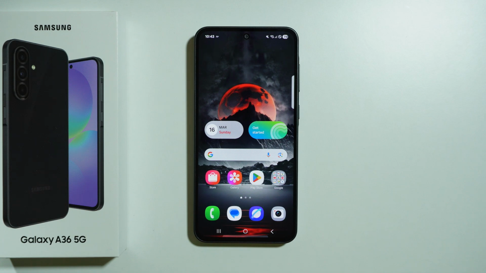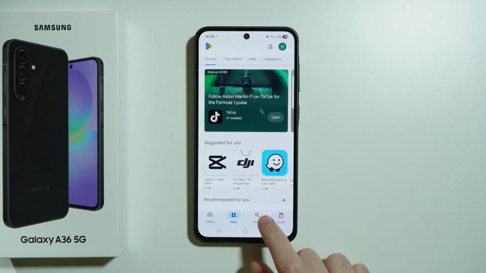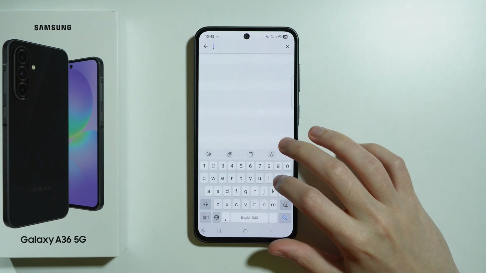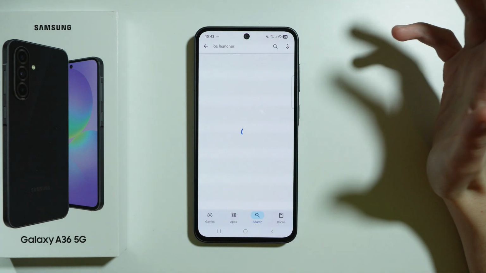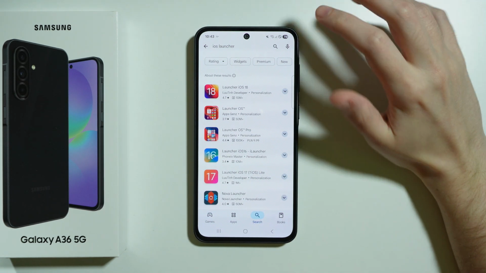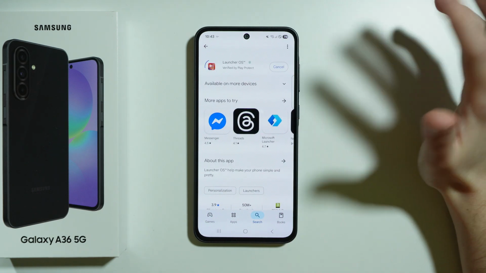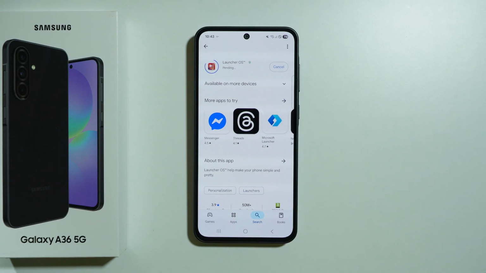If you want to get the iOS launcher on Samsung Galaxy A36 5G, to do so first we need to download it from the Play Store. So we're gonna search for iOS launcher. You should be able to find multiple different apps that provide the iOS feeling or the design. In my case, I'm gonna use this one over here. Of course, feel free to try anything else if you wish to.